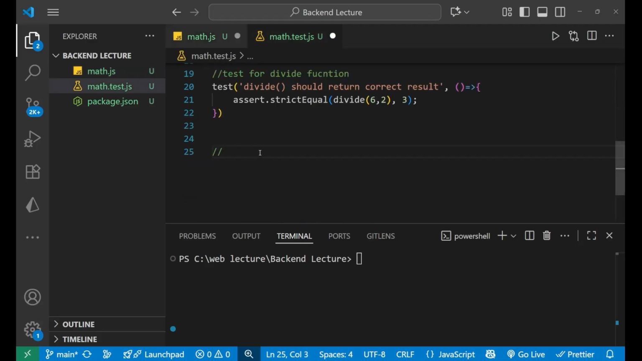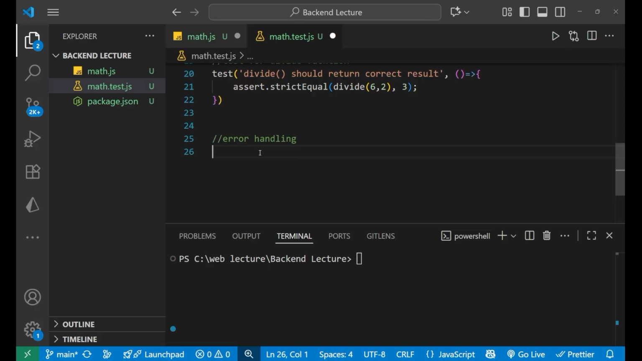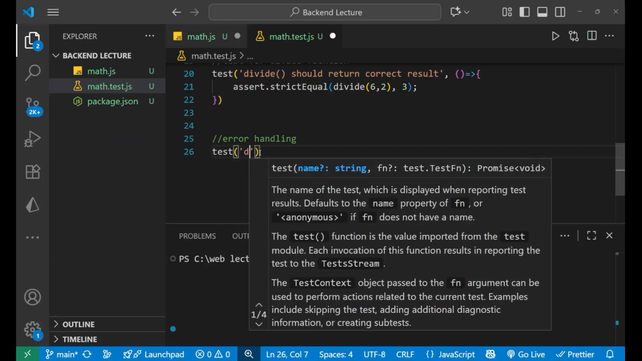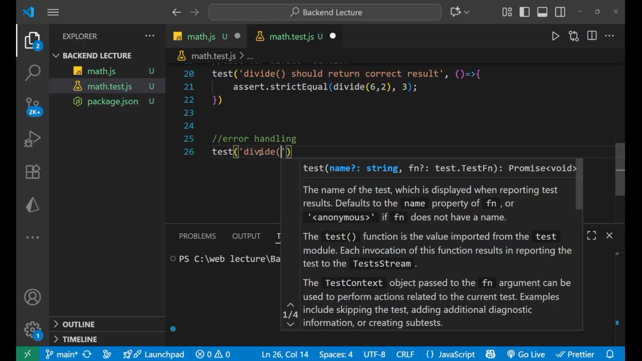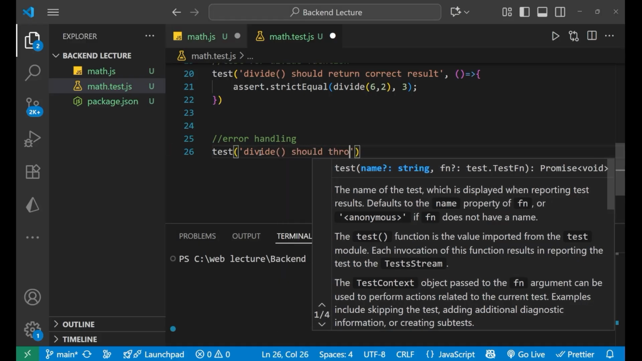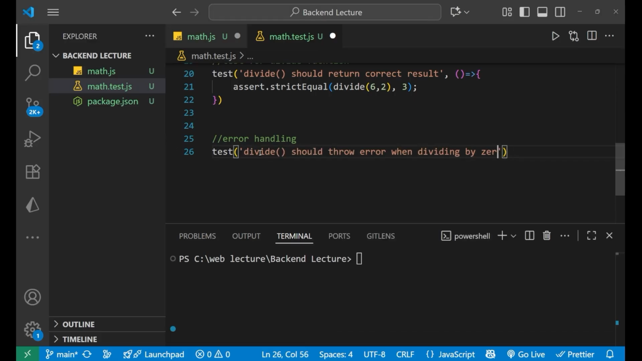So let's write the error handling like this, and here I'll write test divide function should throw error when handling, or I'll say when dividing by 0. Got it? So this is for you.